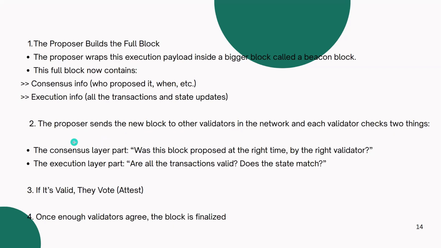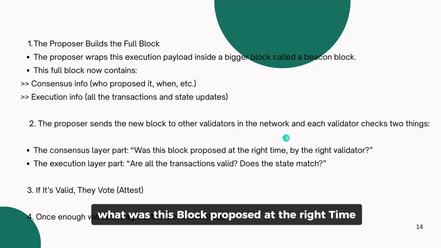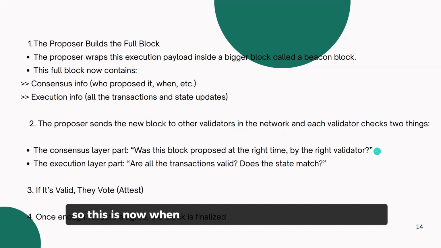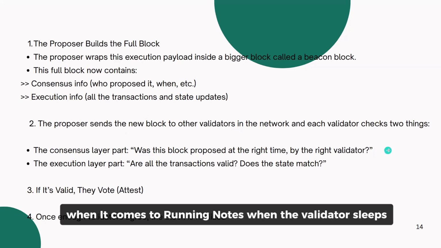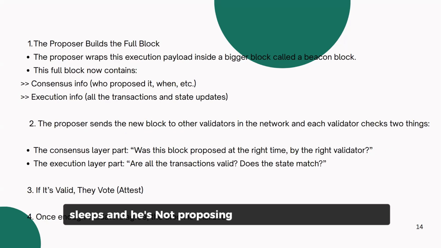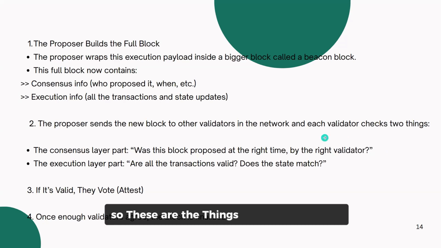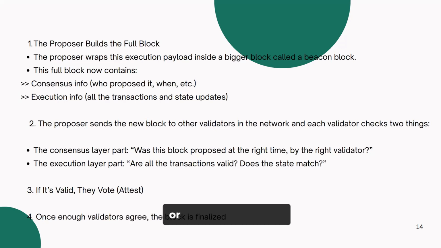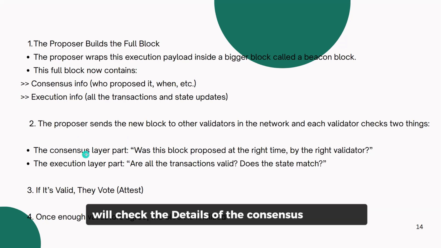The first thing it checks is the consensus layer part. Was this block proposed at the right time by the right validator? This is when we start talking about slashing when it comes to running nodes. When a validator sleeps, or his computer sleeps, and he's not proposing this block at the right time. So these are the things that other validators will check with the proposer's block. When you are proposing a block, the block is going to contain when you are proposing the new block. Are you proposing the block at the right time, or did you go to sleep? So the validators will check the details of the consensus layer part.